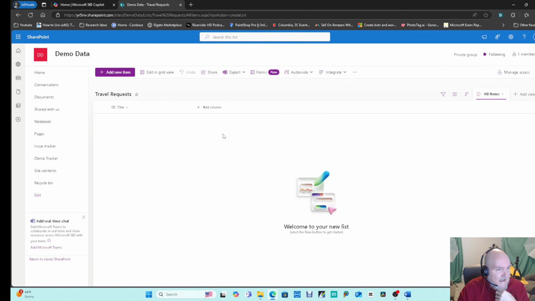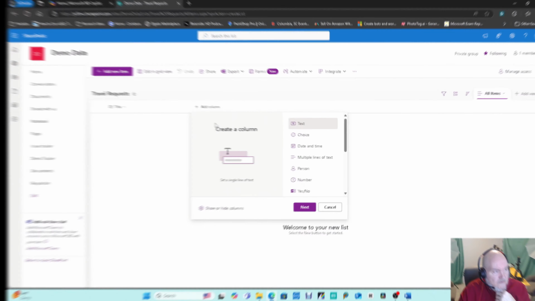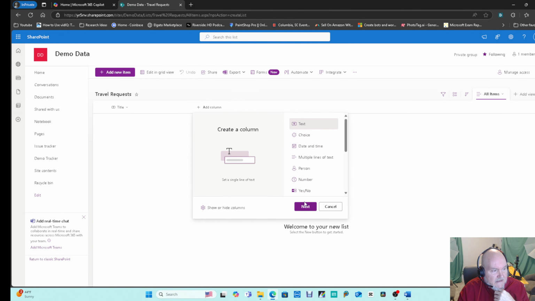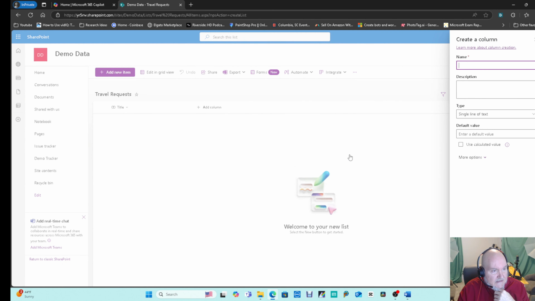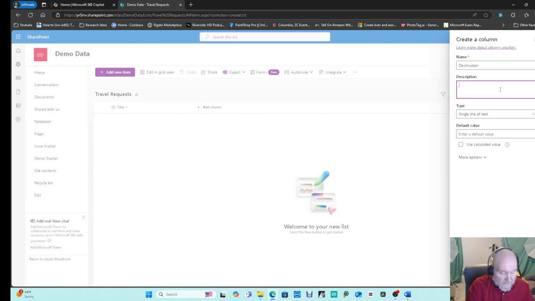So we're going to add some columns here, and you can see right here we have the add column button. We could create a column here, and we choose what kind of column it is. For this particular one, it's going to be destination, and it is going to be a single line of text, and that's going to be where the traveler is headed.